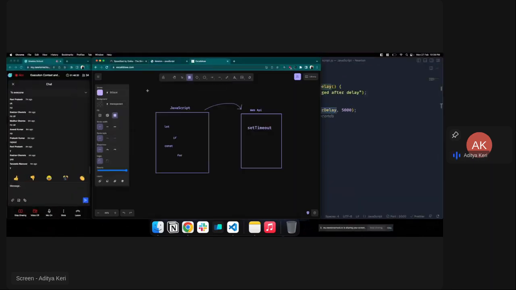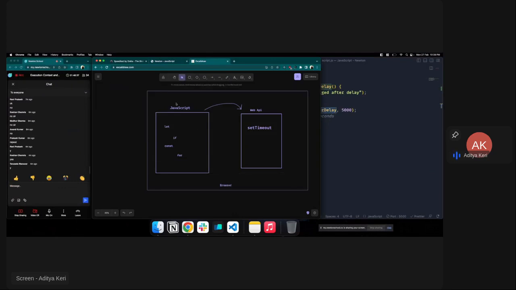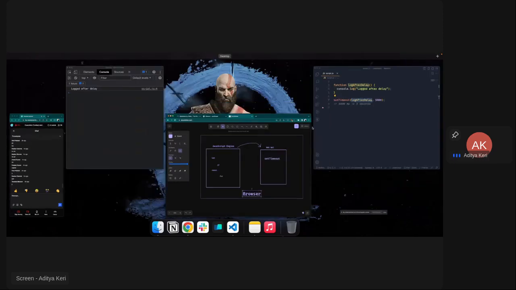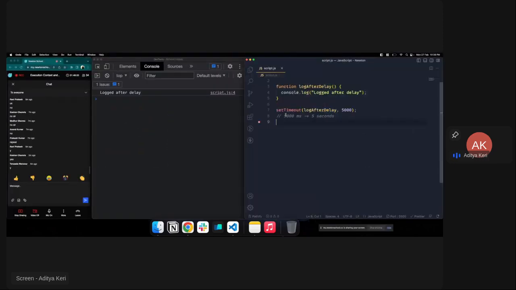See, this entire thing is a browser basically. The browser contains a lot of things, including the JavaScript engine and also the web API. So if there is something which the JavaScript engine doesn't understand, it will go and ask the web API, and then the code will be run. So setTimeout is used to run a function after this much amount of delay.